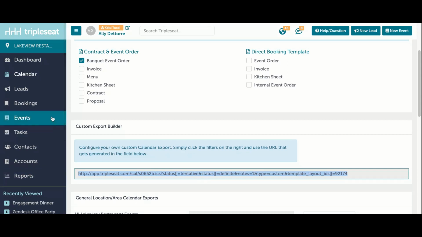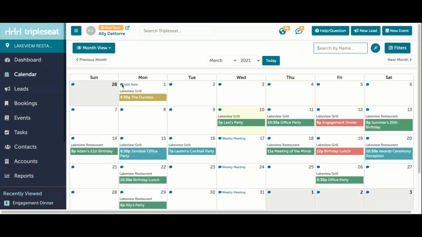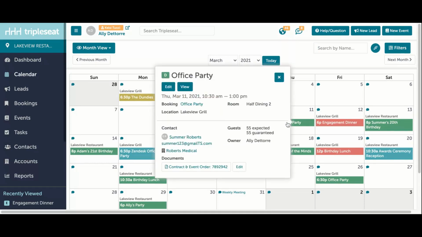Before we move on to this events tab, I do want to head back into the calendar to just show you a quick pro tip. Here's where I can see a quick preview of the events that I have going on this month. You'll notice right now I have the event name. Of course, when I click on it, I can pull additional details and view where it's going to happen, when it's going to happen, the contact, guest count, and owner.